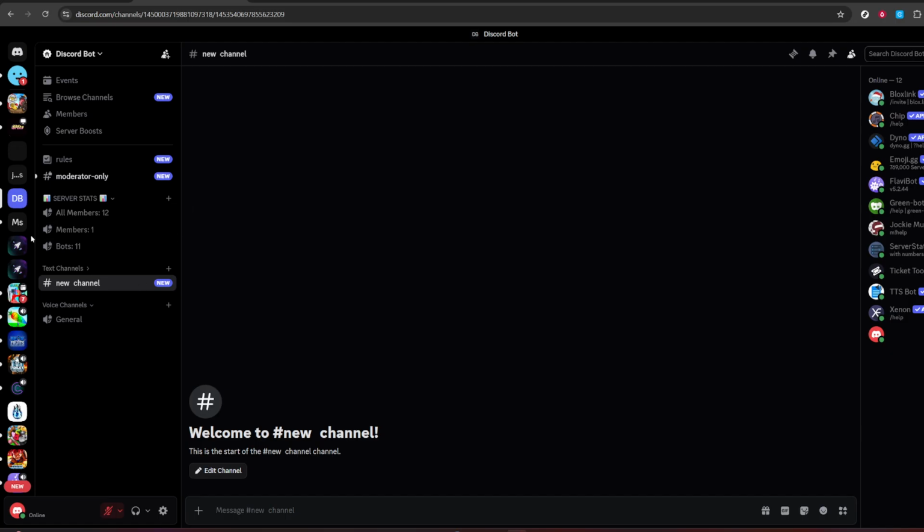Make sure you're on the account that has permission to manage the server. Then head to the server where you want to restrict image uploads. You'll find your servers in the left sidebar. Click the one you want to manage so it's active.